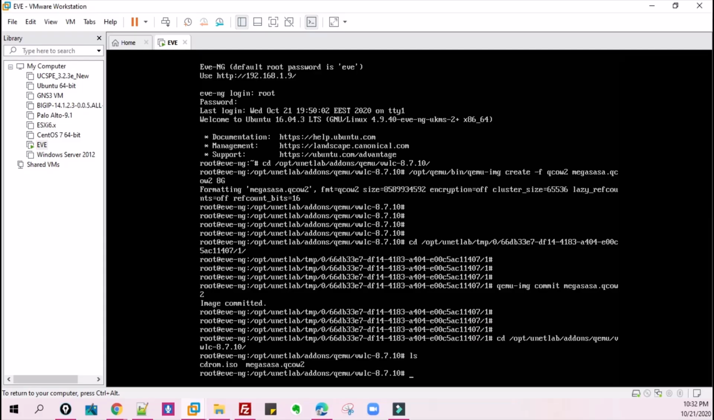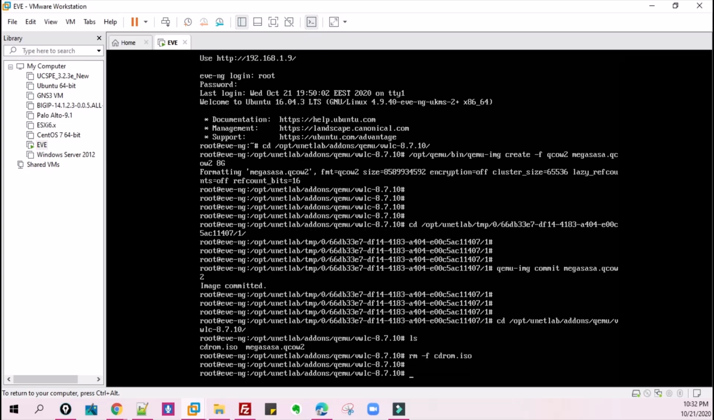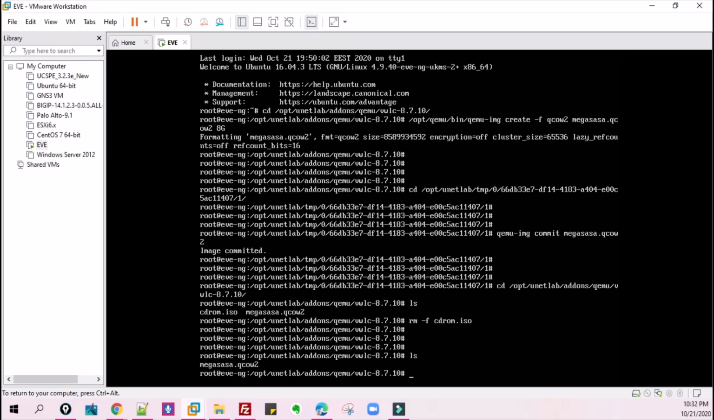So let's delete. rm is a command for removing a file. Which file we need to delete? The ISO. Press enter. The file has been deleted immediately. Let's validate. So there is no file. Let's fix the permission.